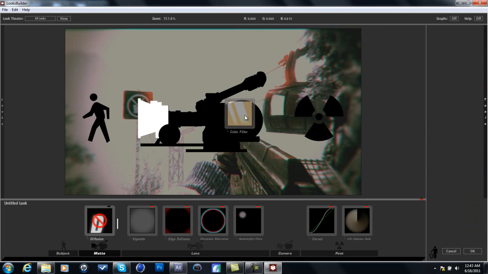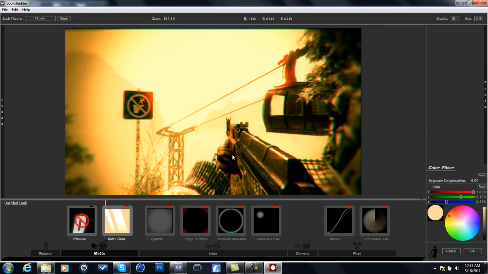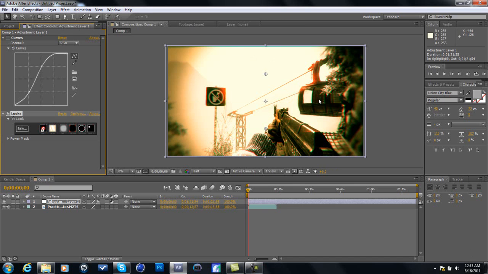And then for color filter, this will be good for this map. See how it makes it kind of orangey, but we don't want that much. So we'll just add a little bit in there. So it's kind of orange now instead of that really big white. So now as you can see, it changes in here once you're done.